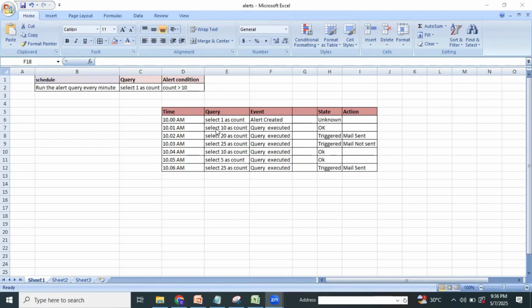So with that state, if this query goes for execution after 1 minute, it will be in the OK state because 10 greater than 10 is not the condition that we have specified for the alert. So it will be in the OK state. Let us say before our next execution, I am changing my query to select 20 as count. And when the query gets executed at 10 o'clock 2 minutes, it will move from OK to triggered state, and you can send mail to the stakeholder.